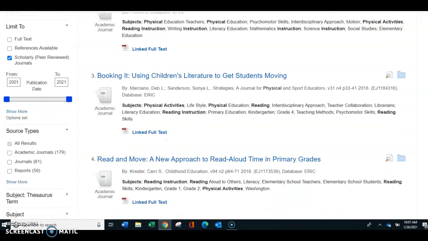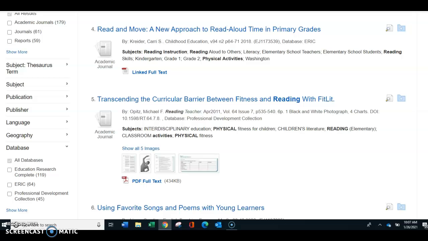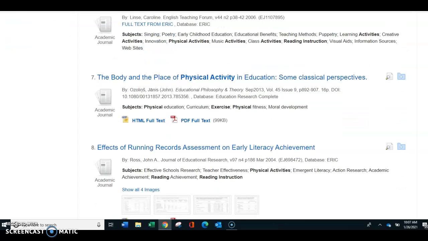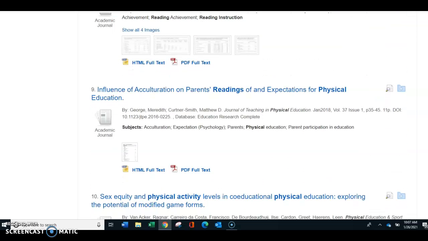I'm going to scroll down a little bit. I've got a lot of linked full text. This one is a PDF full text, and that will also take you right to the article. I can continue to look at some of these. This one talks about physical fitness. Maybe that would be something that I'd be interested in searching as a keyword. Here's some classical perspectives. That looks good. It doesn't seem to really zero in on the reading side of things, though.